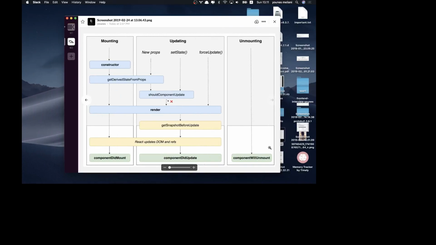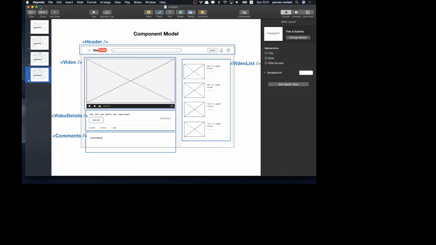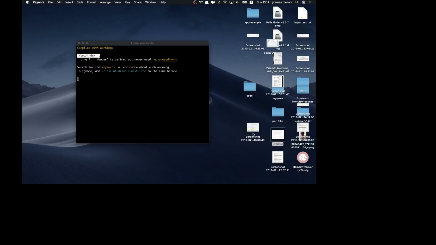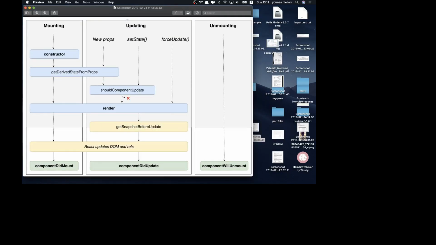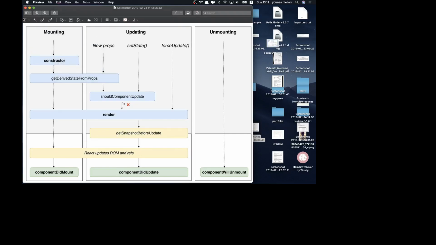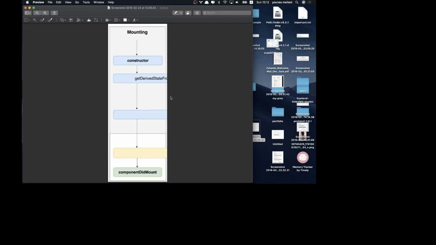Maybe I can just do, no, not this one. Can I crop it? Yeah, I will just do this. Crop, yeah. So this is the render. There is stuff behind it and stuff after it. But this is in the middle, this is what's happening.